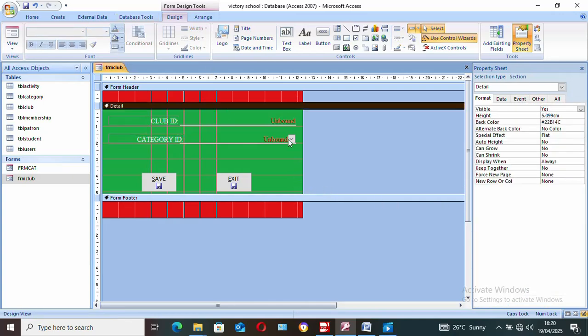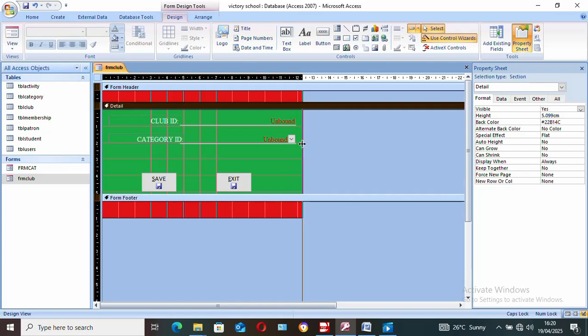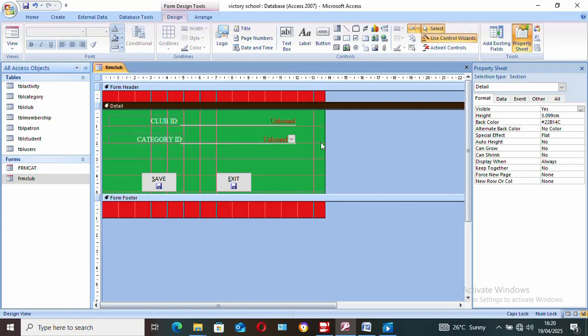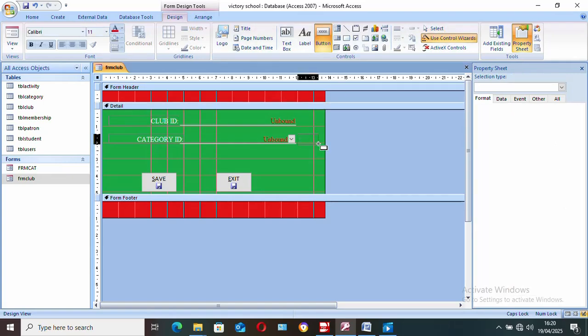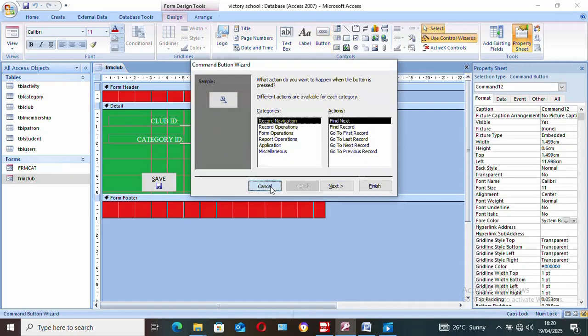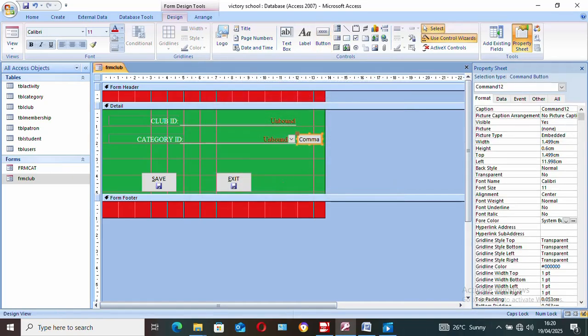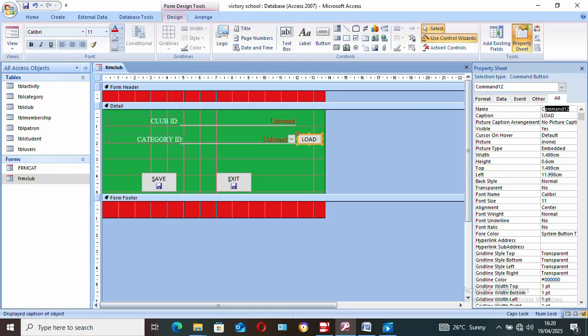And then what I'm going to add is a button here. So we can have a button where you're supposed to select a category, and then you click so that you can access all the clubs that are under that category. This button, you can call it button load. Sorry, you can call it button BNT load.